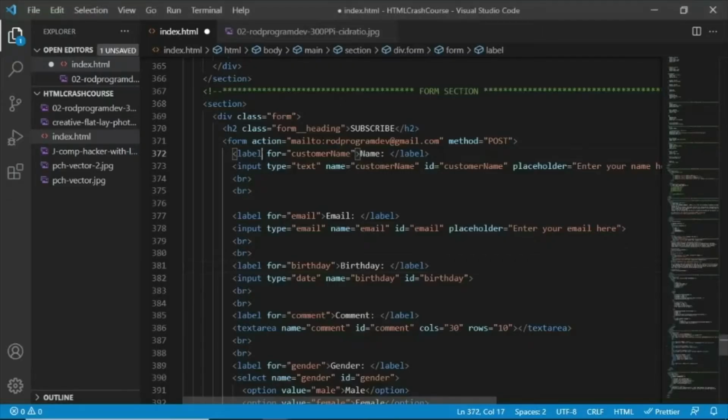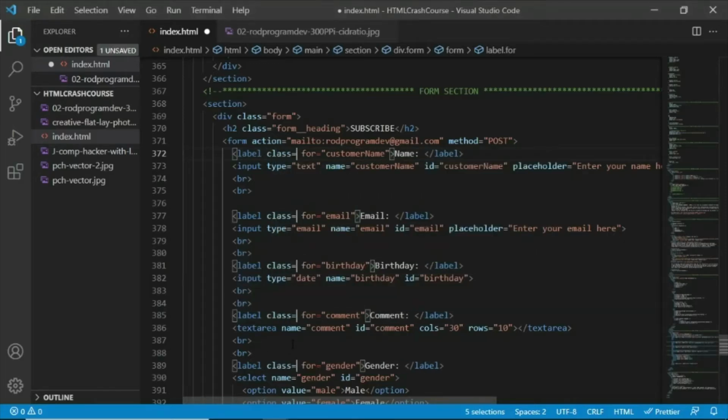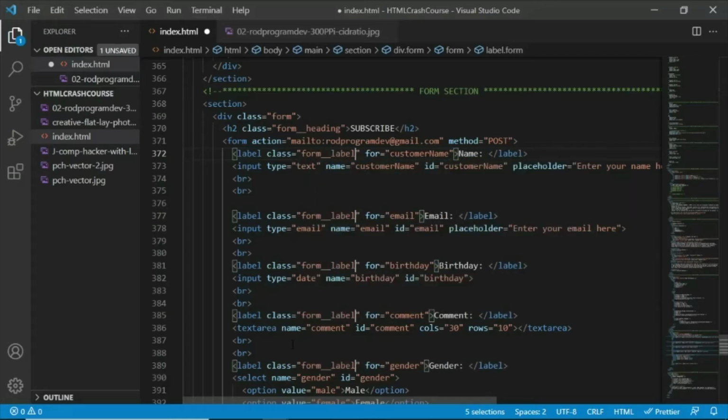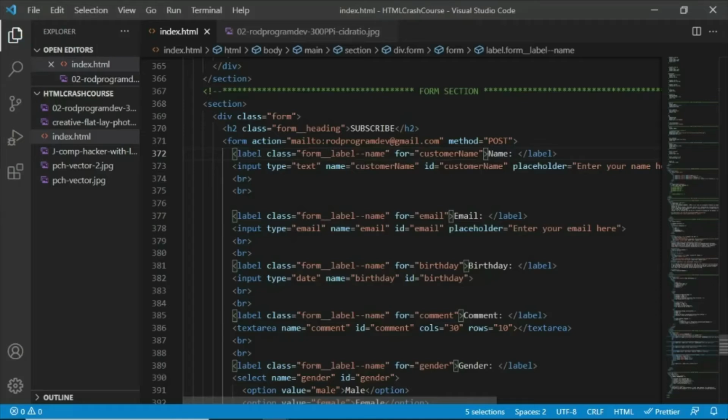Let's go to each of the labels here, and let's give it a class of form label dash dash name. And of course this is for the name, this is for the email, and this one's going to be for the birthday, and this one's going to be for the comment. So let's go and replace this with comment, and this one's going to be for the gender.